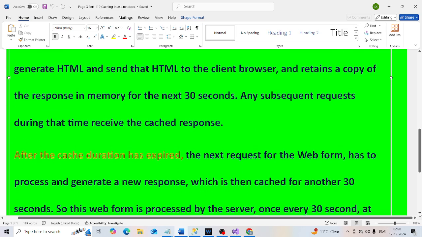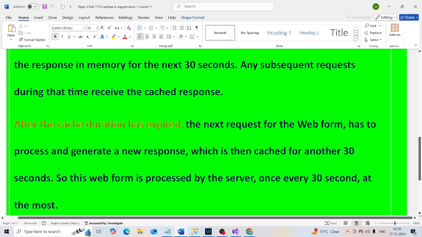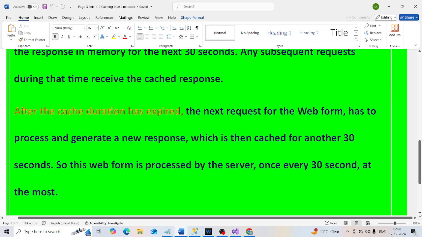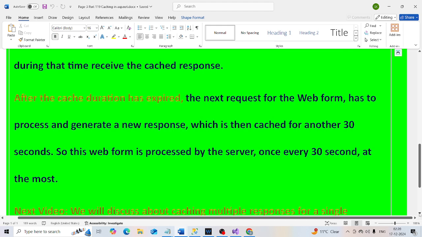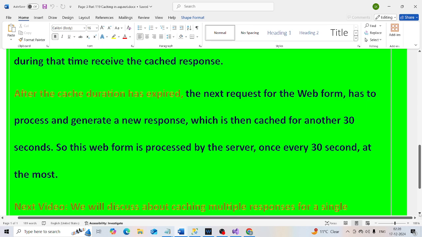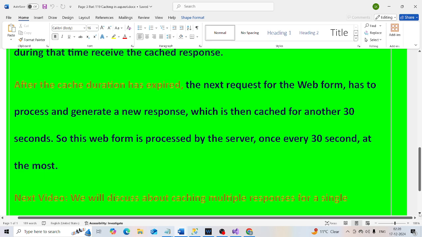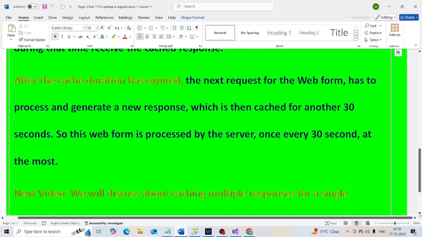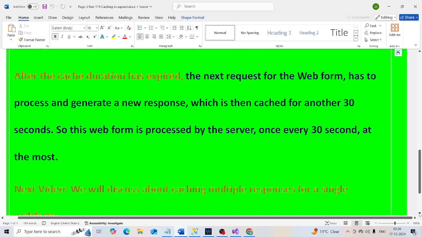So this web form is processed by the server once every 30 seconds at the most. Okay, so in this video, we discussed how to cache a web form using the output cache directive, and we have seen the duration attribute.